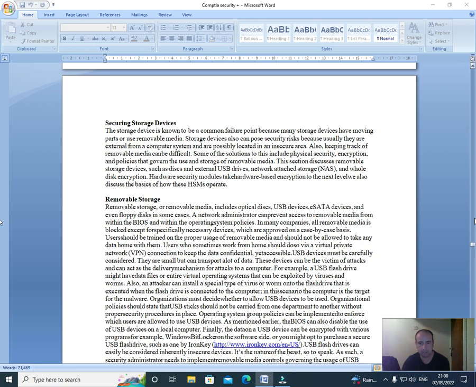This section discusses removable storage such as disks and external USB drives, network attached storage (NAS), and whole disk encryption. Hardware security modules take hardware based encryption to the next level. We also discuss the basics of how these HSMs operate.